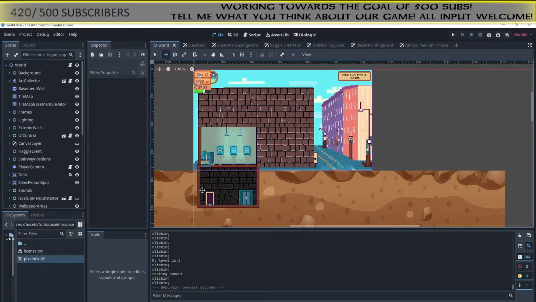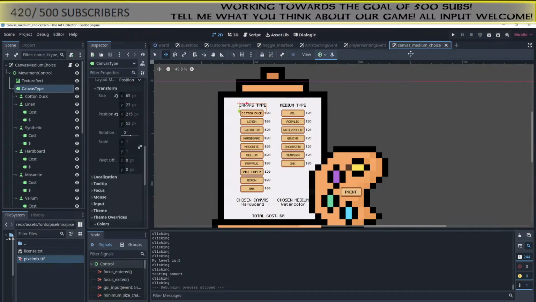So what should I work on next? I'm kind of satisfied with how this is turning out. I don't really want to dive too deep into the progression of the player art skill and how that impacts the value of the painting and how much they'll sell.